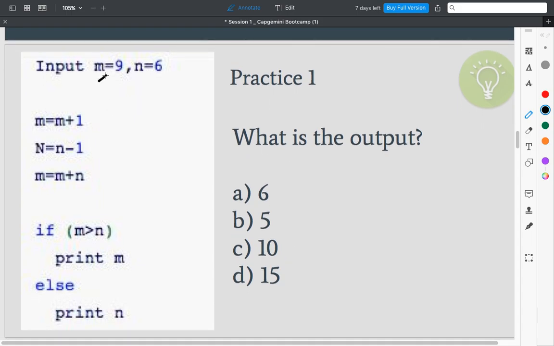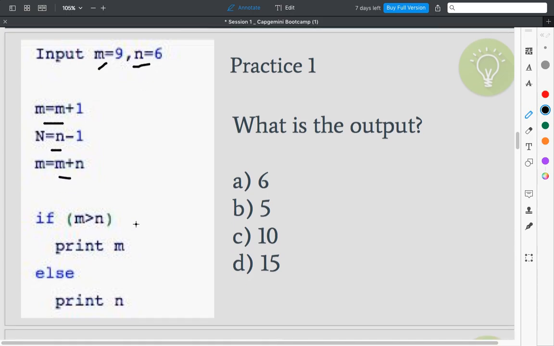You can see there is an input m equals 9, n equals 6. There is some increment, there is some decrement, there is the sum, and so you can see it is a simple if else question, right? There is no complex logic in it. There are two variables, some manipulation happening here and some if else happening here. Now you look at the question, you have to find the output. Output is happening here. Now you understand what is happening.